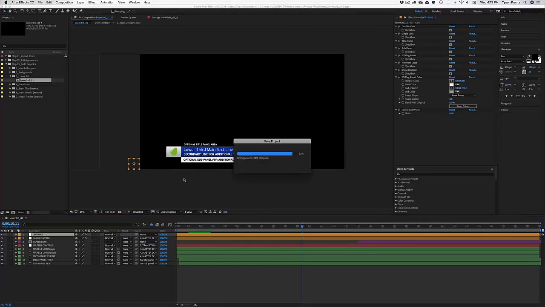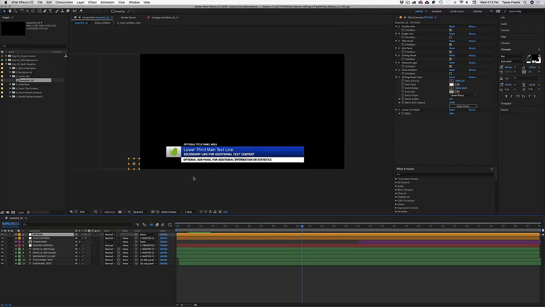All right, so that's the process of customizing the lower third. Now, as I was explaining, you can duplicate this lower third comp as many times as you need. So if you have 20 athletes that you need to create lower thirds for, all you do is duplicate the lower third comp, and you can easily customize all of that within the same composition.